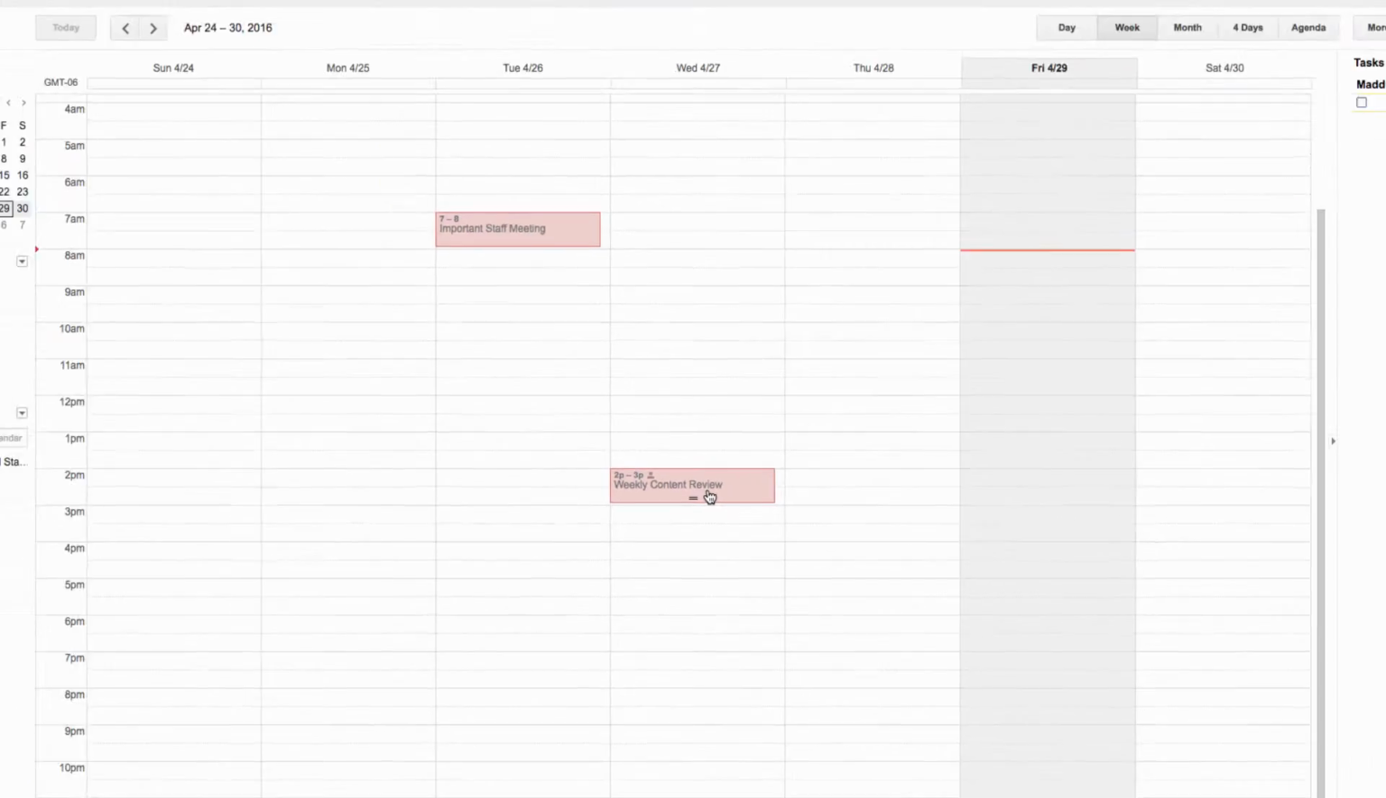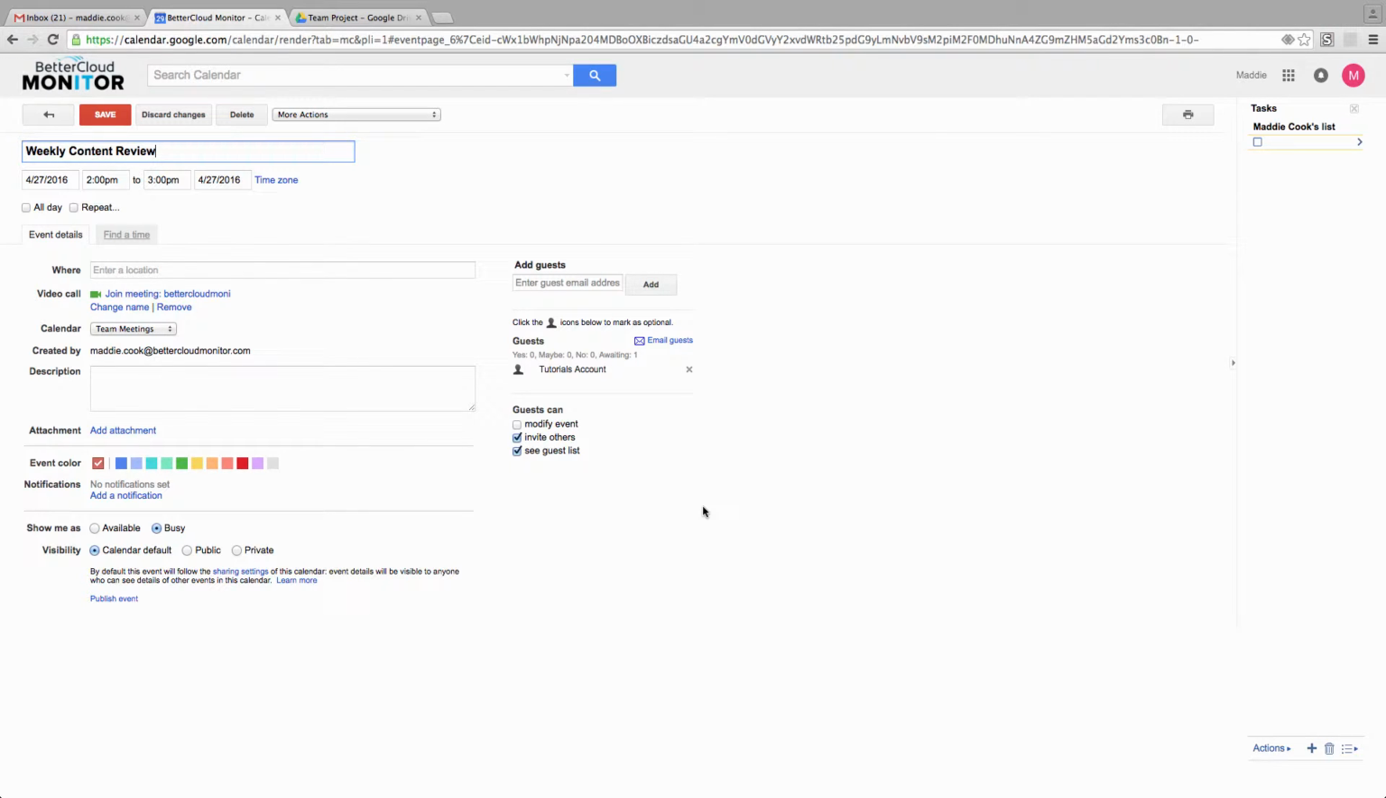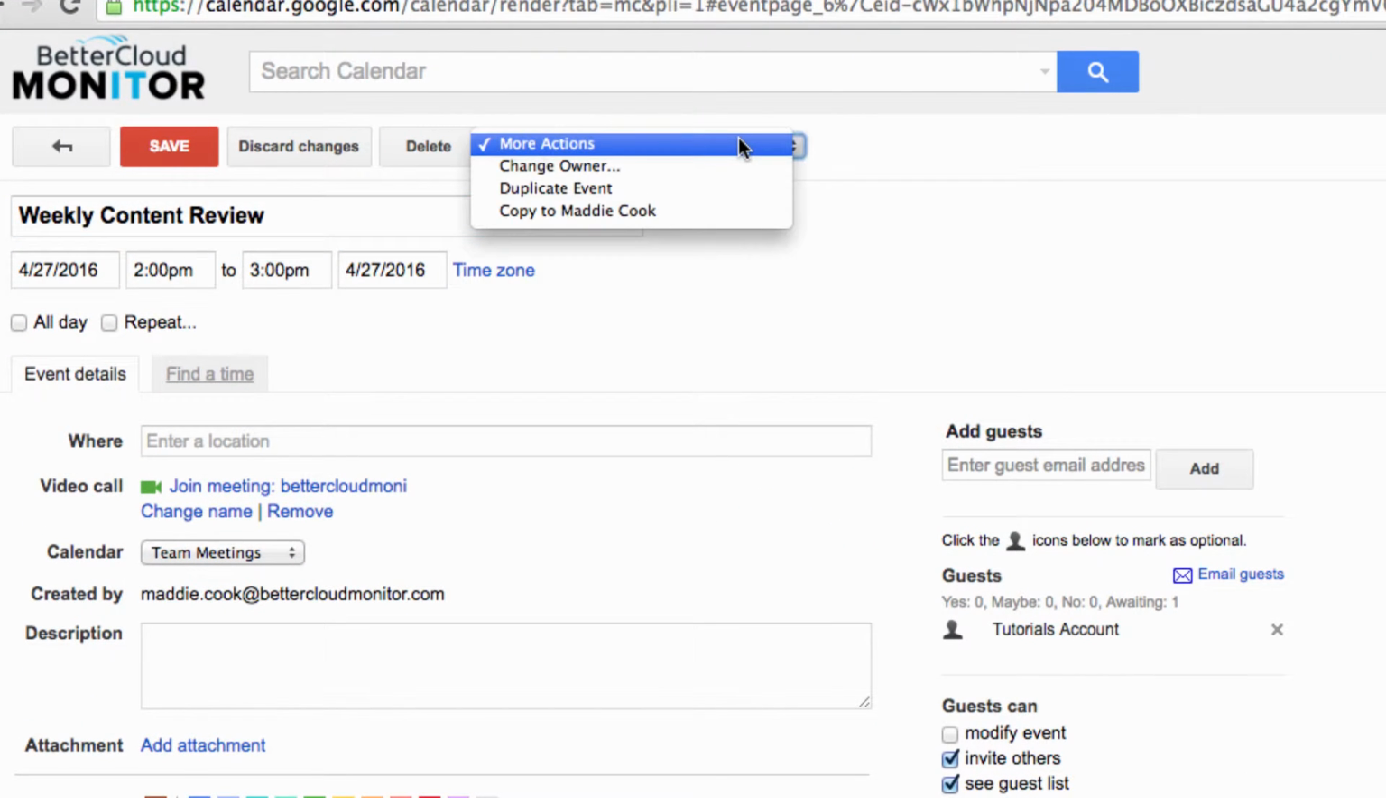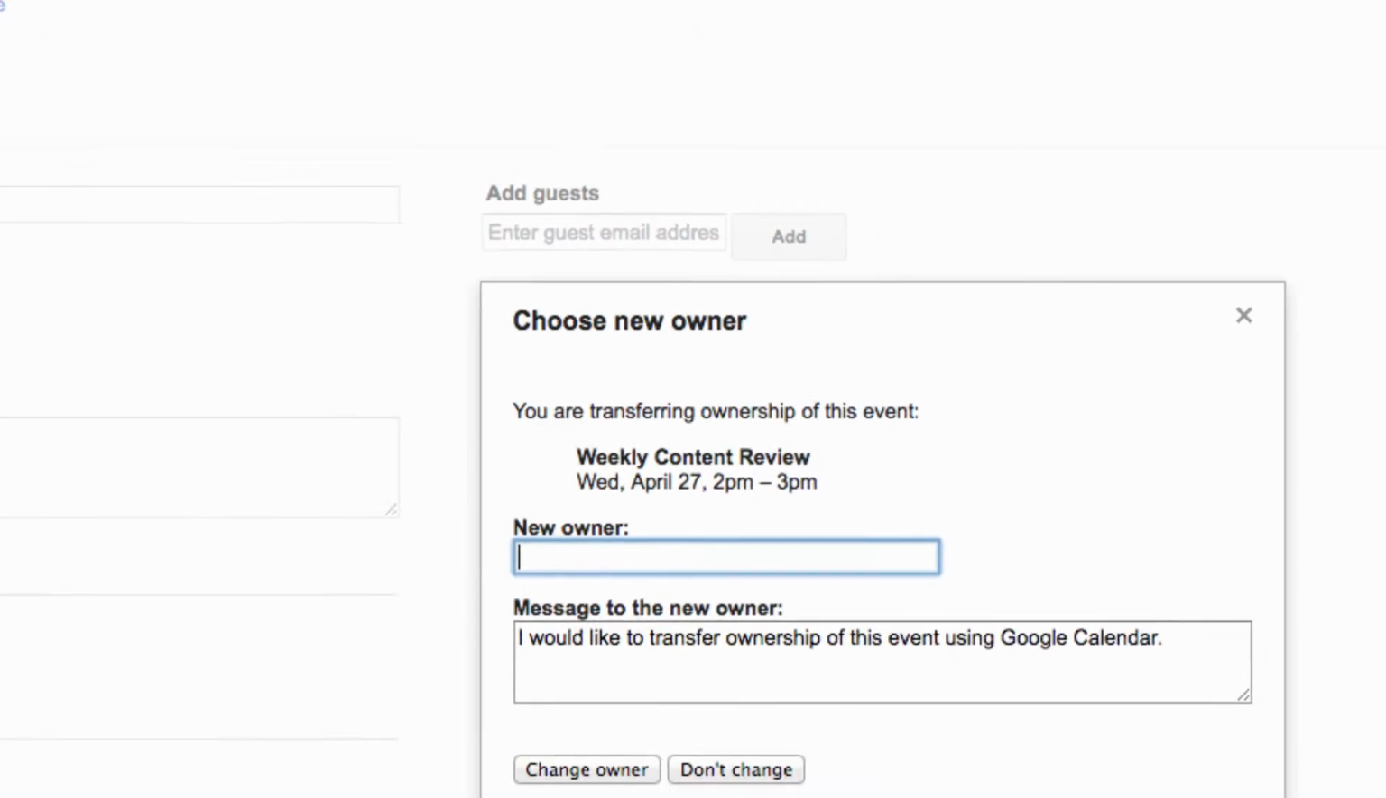To do this, let's go into the actual event where we can see who the guests are in the event. Now, if I want to change the ownership of the event, I just have to go up here to the top of the screen and select the More Actions drop-down menu. Now we want to transfer ownership.